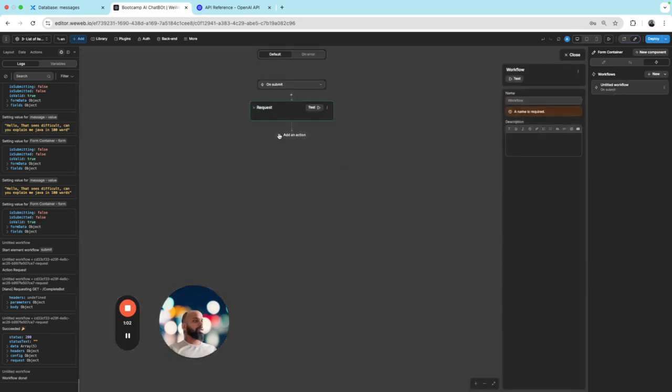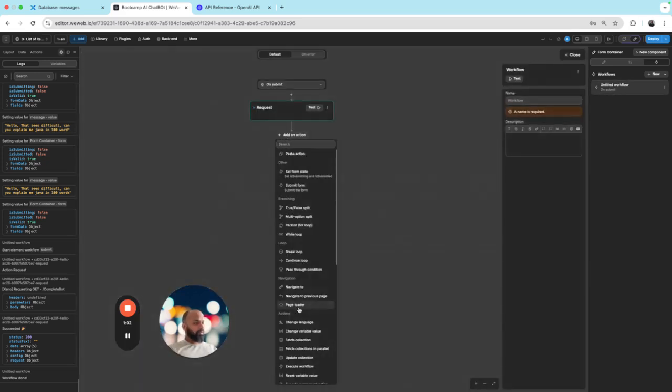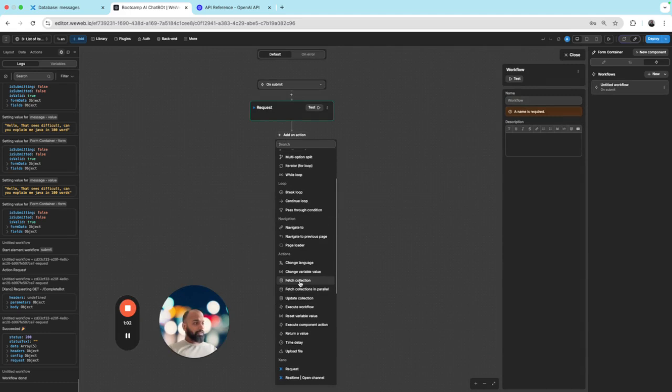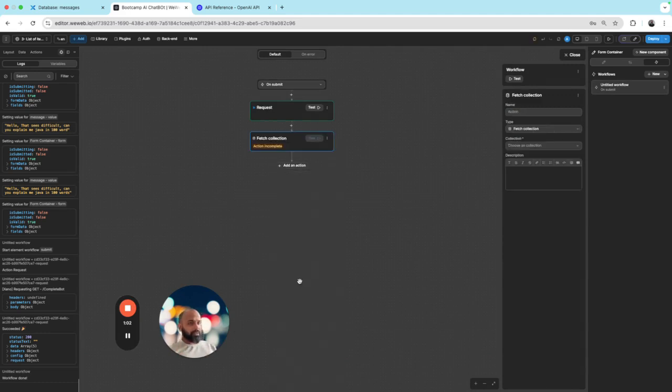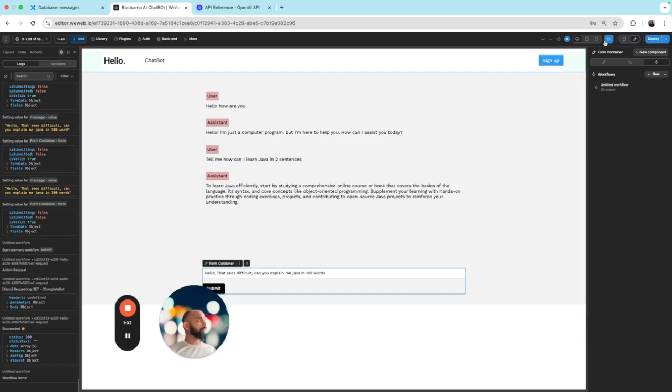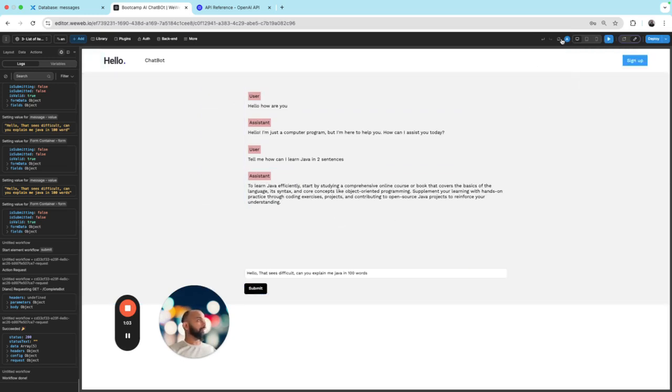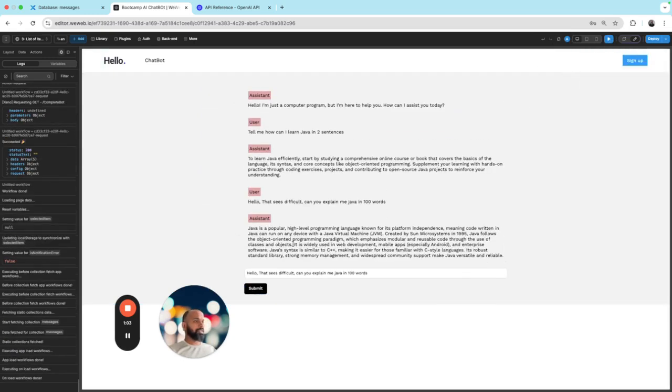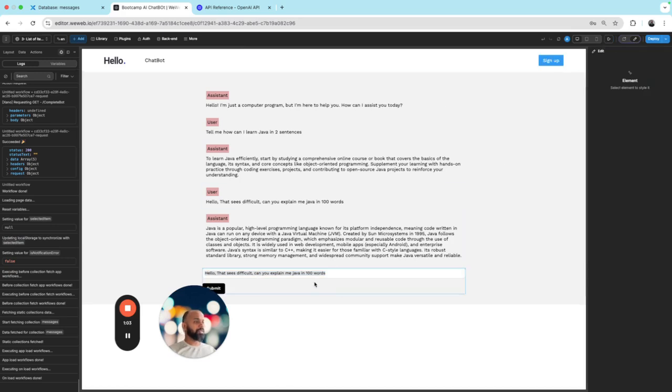So let's click here again, and we will click on fetch collection. A collection, we are going to fetch that collection one more time with the right information. Which collection? Messages. Perfect. Let's refresh this, and it should already have the next message, by the way. But our previous message still appears here. Let's make some additional edits.